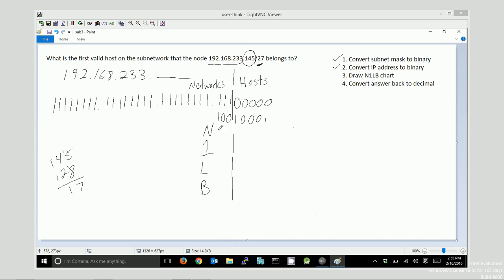So these carry down because my network side never changes. From the first host to the last host, from the network ID to the broadcast, the network side will never change. That's why it's the network side. It doesn't change depending on different hosts within that network. They're all part of the same network, so the network cannot change.